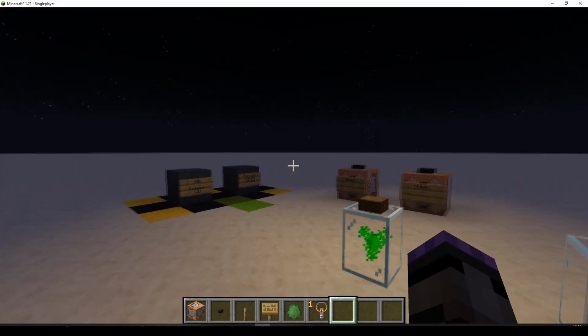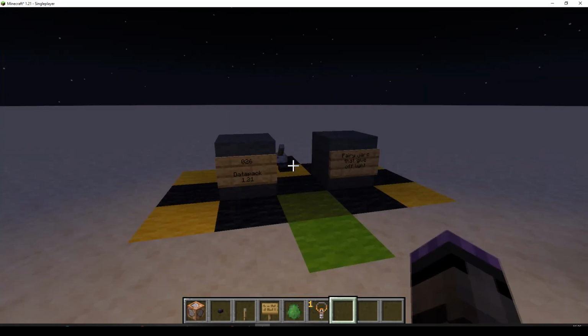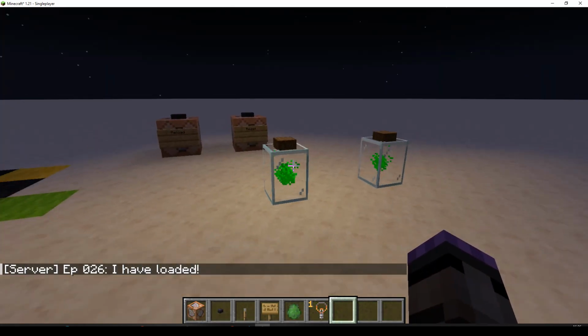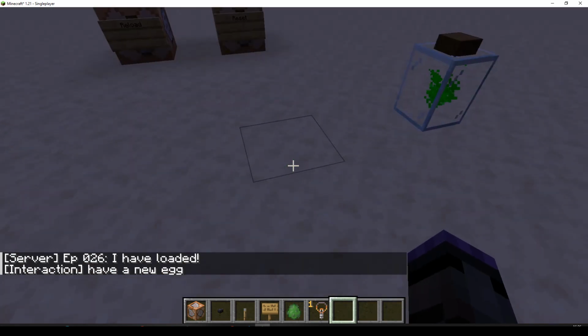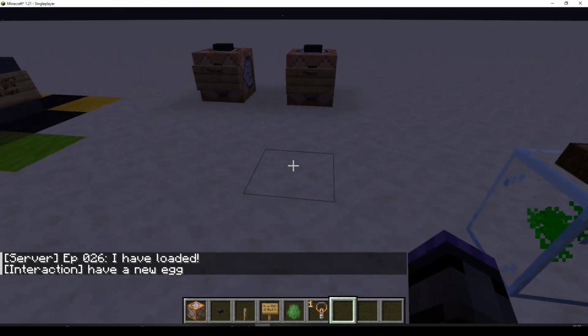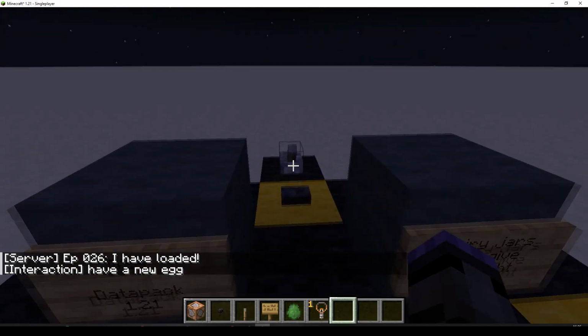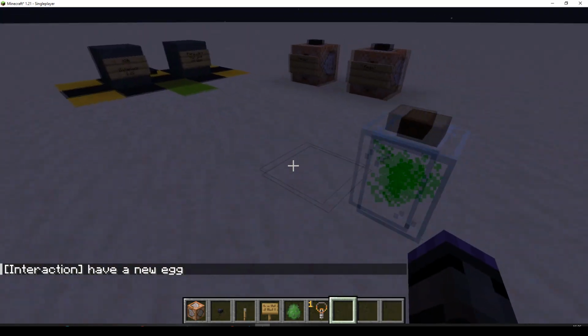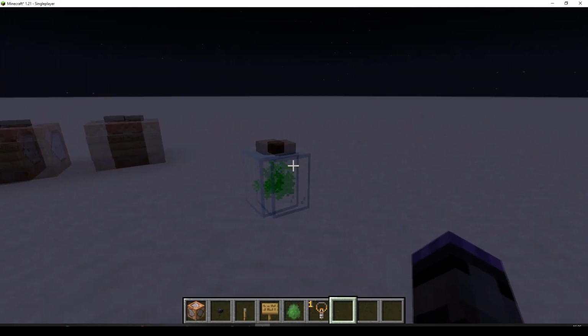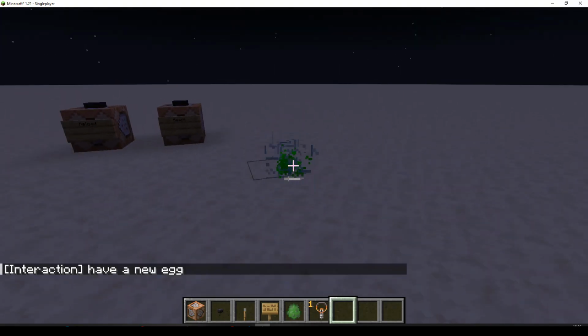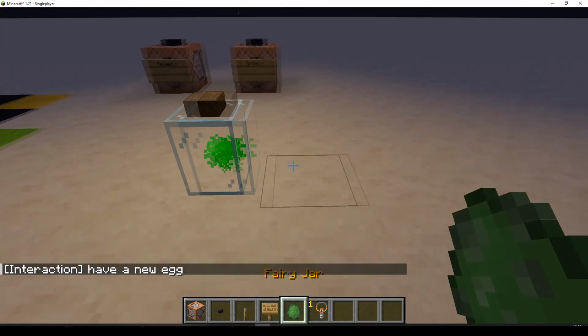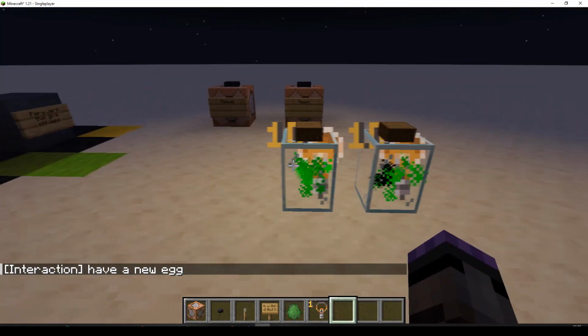Let's go back, do a reload. And let's give you a punch. And it did say have a new egg, so it should give me an egg back. Okay, let's turn this on just to make sure we haven't got any little particles lying around. Now this one's obviously not happy because we punched it and we broke it. There we go, we fixed it again.